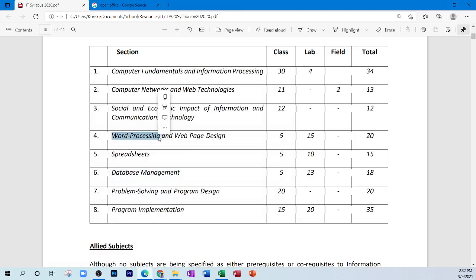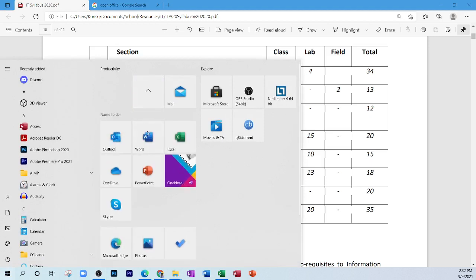After the term of Access, database management, we're going to be looking at word processing. So that's going to be Microsoft Word. Google Docs could work for that. I don't think, but yeah, Google Docs should be able to work for that, even if you don't have Microsoft Office. I think.